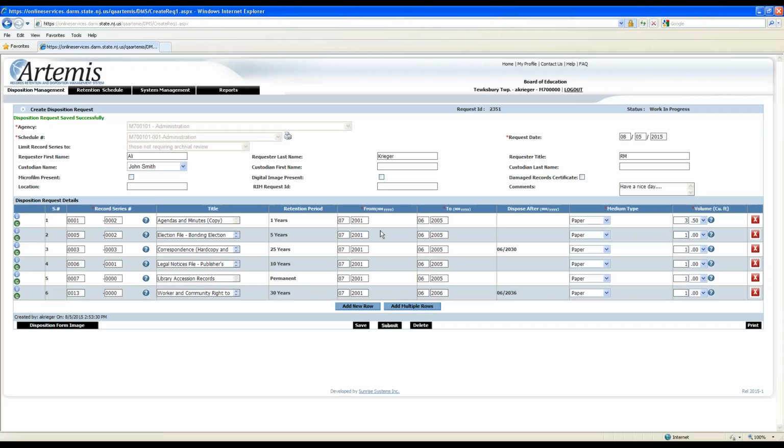But a couple other things as well. Since I utilized all the same date ranges, let's take a look at line number 3, which says correspondence, hard copy, electronic, policy, non-statutory, non-regulatory, and has a 25-year retention policy. The date range that I used was July of 2001 to 06-2005, and to the right in a column I got a date that says 06-2030. It's telling me technically I can't get rid of these records until June of 2030, based on the date range that I put in and what the retention period is.